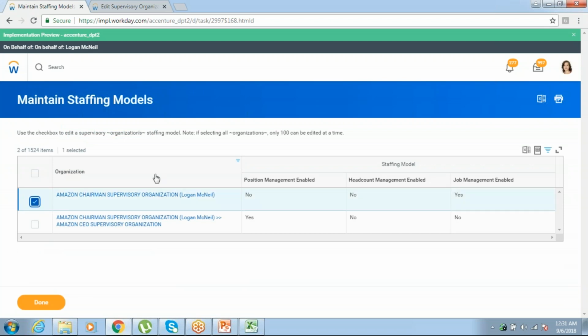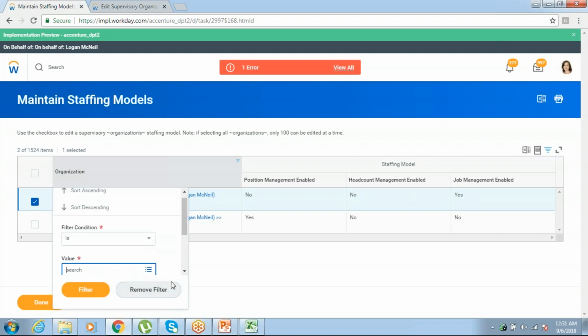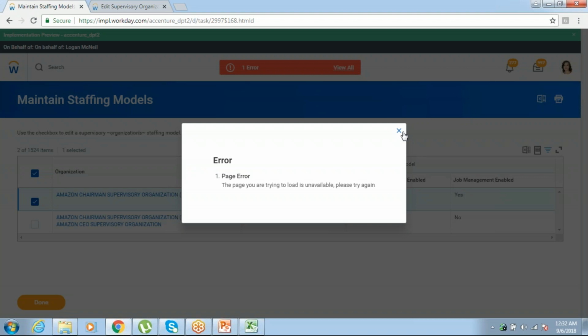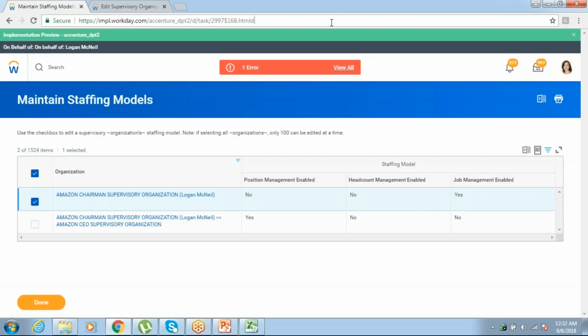Okay, this is my thing. Why couldn't I edit it? Use the checkbox to edit. Why? Okay, I'm able to edit it. Some page issue, and I think the page you are trying to load is unavailable.